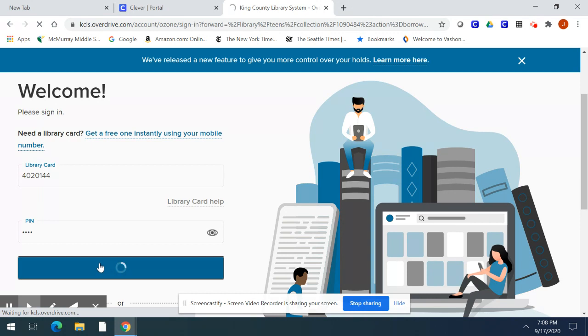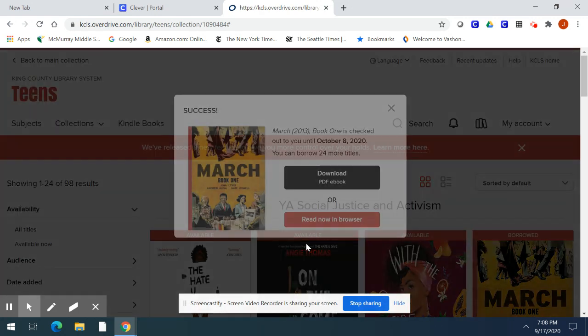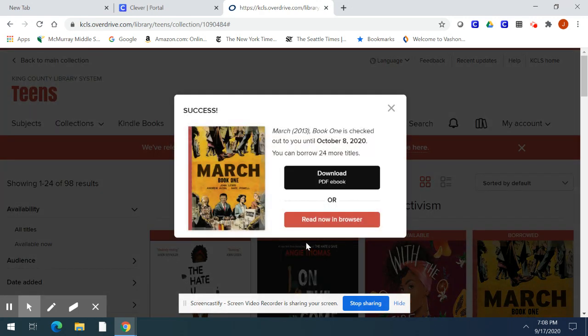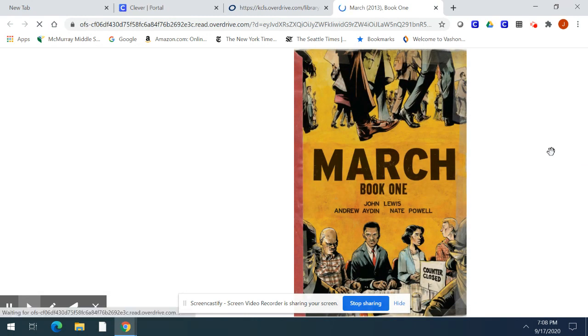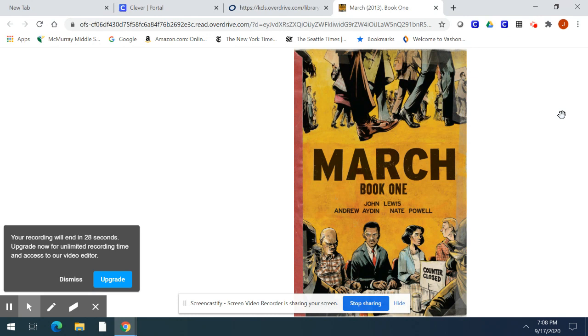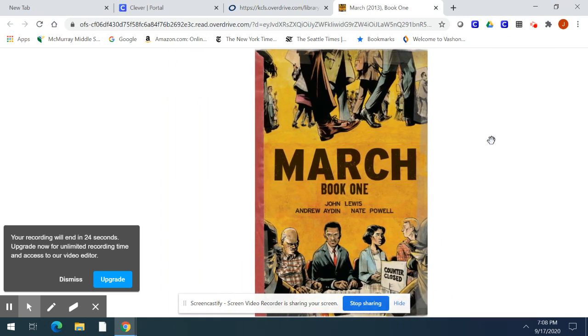It'll take just a second because it wants to know it's me to borrow a book. And I'm going to borrow this book. It borrows for 21 days. And so now I can borrow it. And the way I want to use it is I'm just going to read it in my browser. That's just the easiest thing to do. So that's what I'm going to do. And sure enough, there it is in my browser, which is pretty amazing.